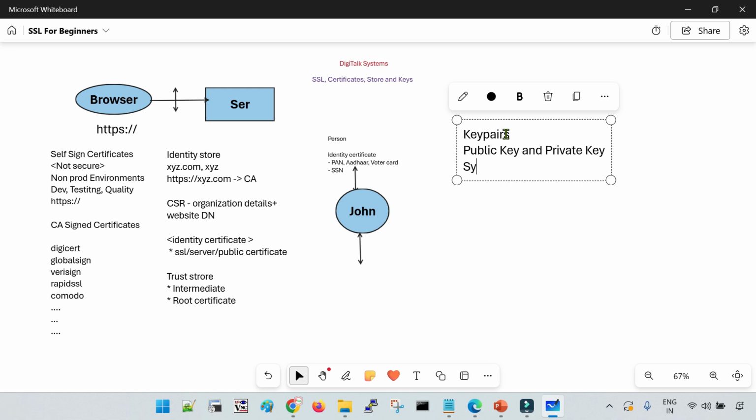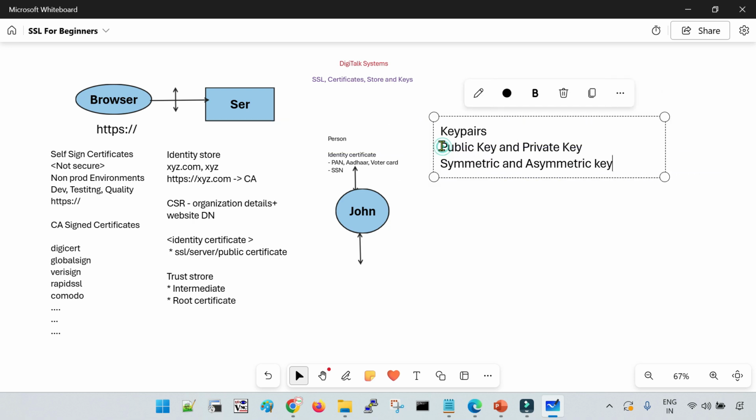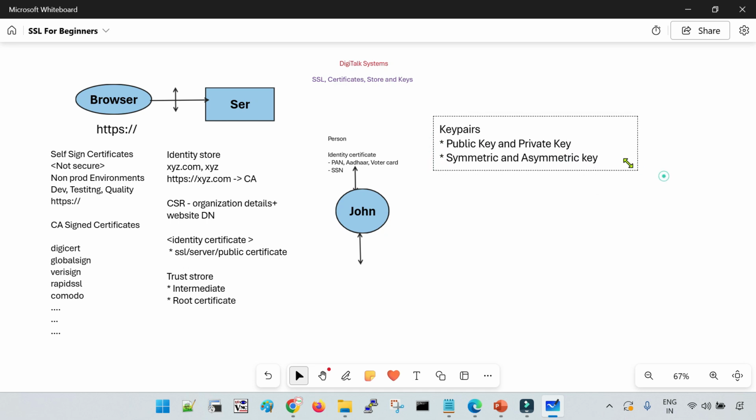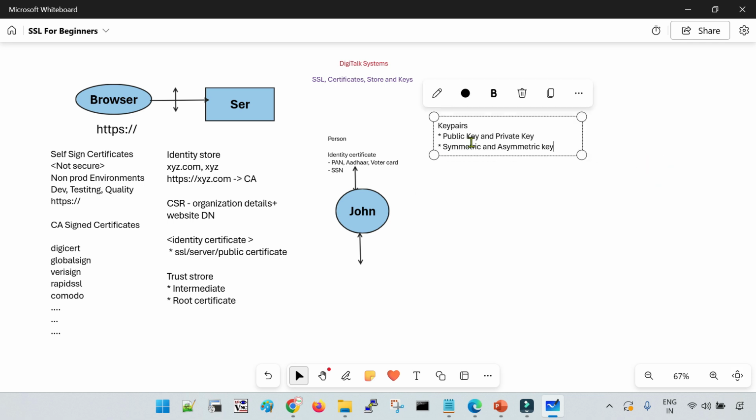That is called symmetric and asymmetric keys. Because this complete flow of encryption and decryption between the browser and the server happens with the help of both. It happens with the help of your public and private keys, and then it happens with the help of symmetric and asymmetric keys in the different phases of the communication. Okay, so now let me explain what exactly public and private keys are.